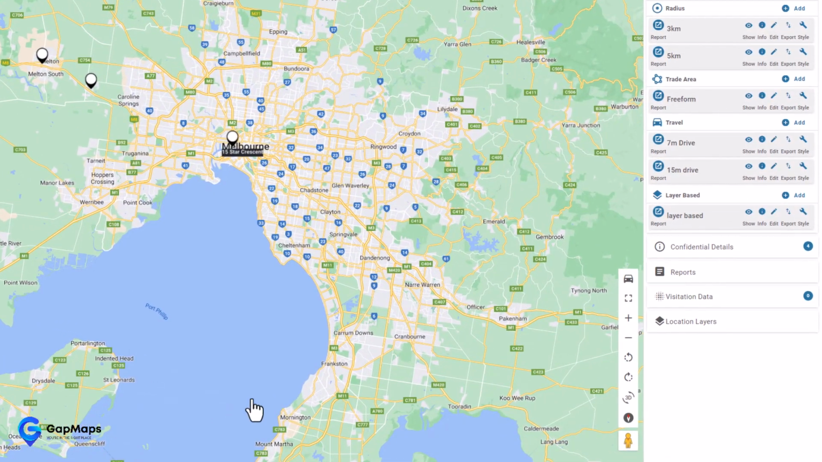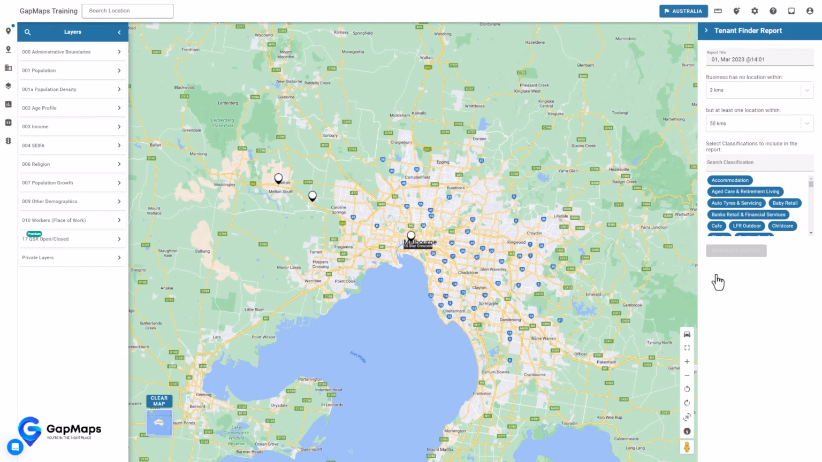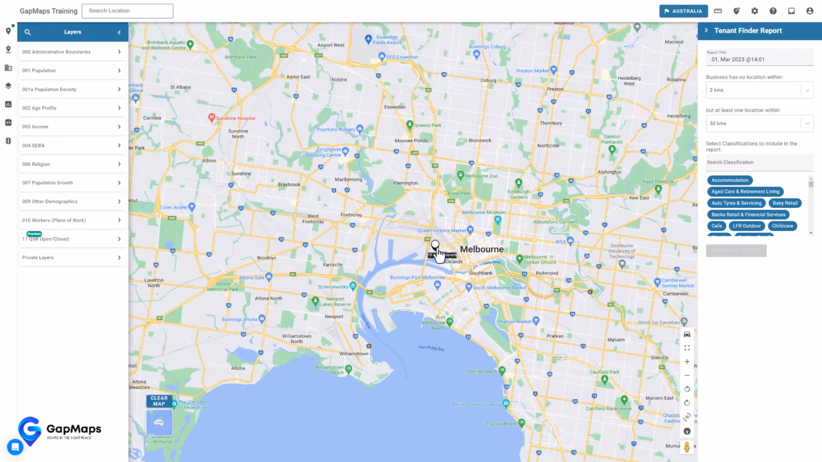To access the Tenant Finder report, click on Reports within the pin that you'd like to pull this report for. We'll select Add next to Tenant Finder and a form will appear. In this example, we'll consider the location that we have saved here to be an asset that could potentially make a great childcare. So we'd like to understand childcare brands that may be interested in purchasing this site from us.